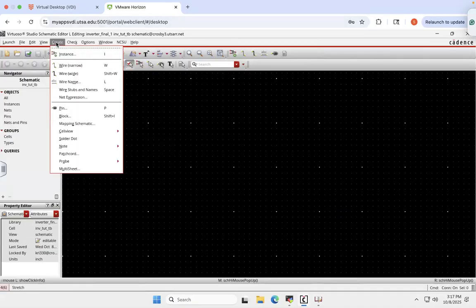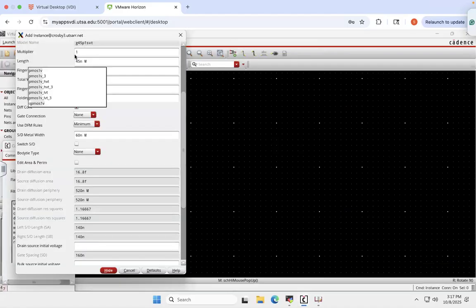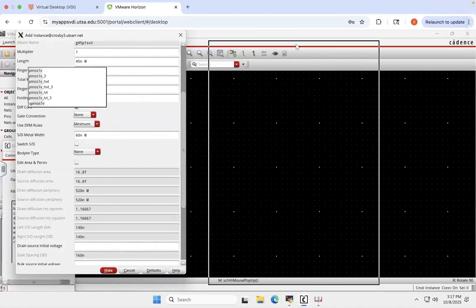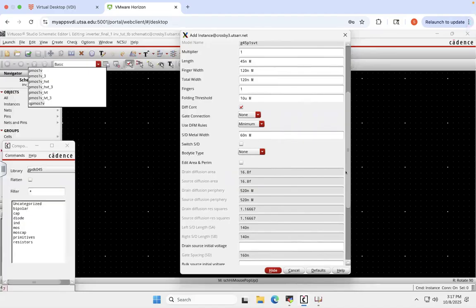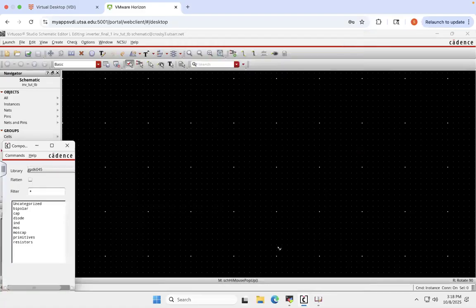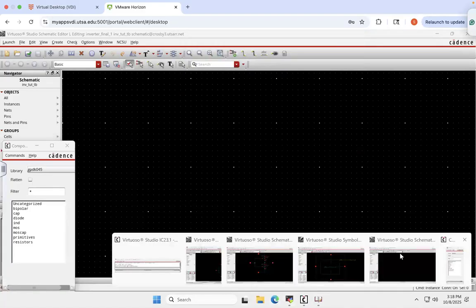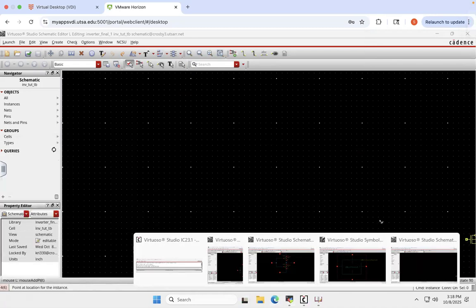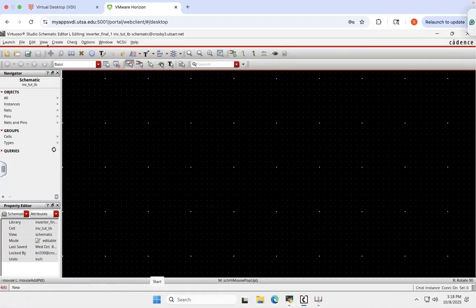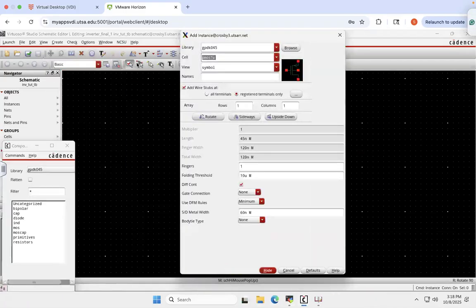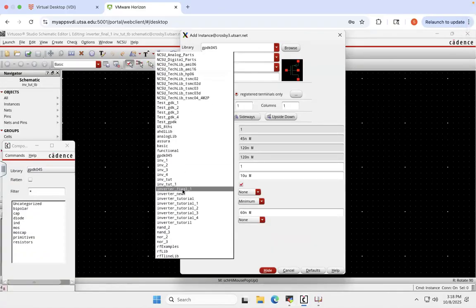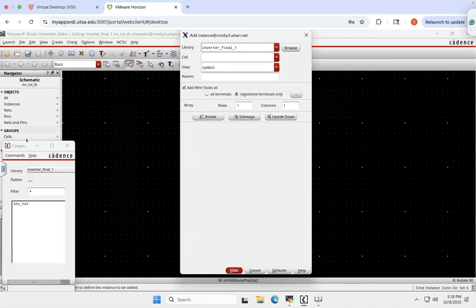Then I go to create, I go to instance, and I want to import my inverter file, especially the symbol. So where did it go? I'm just gonna cancel this for now and start again. So I go to create instance. Here I choose my own library, which I created. That is the inverter final one.